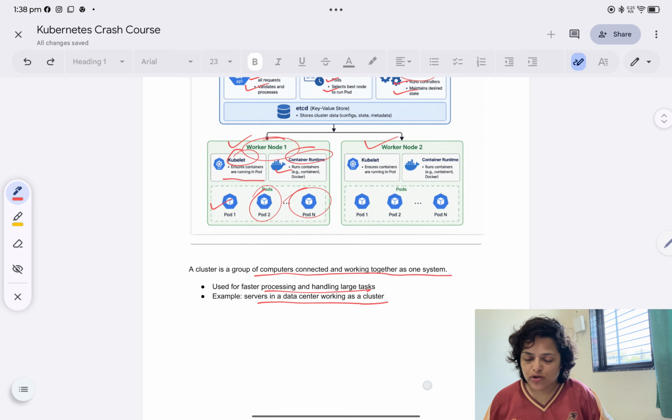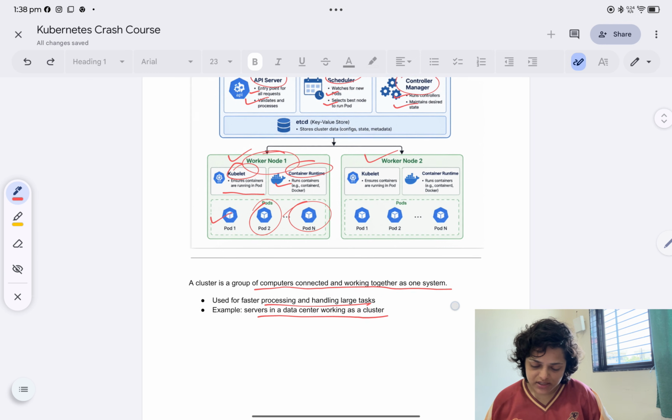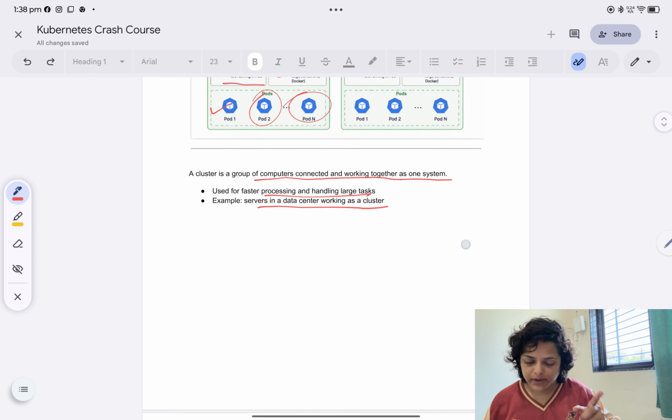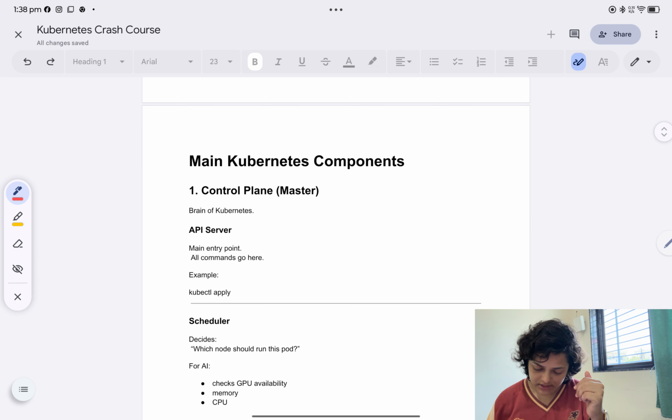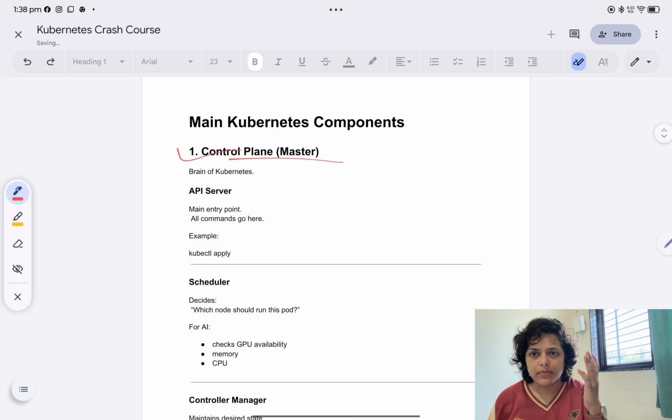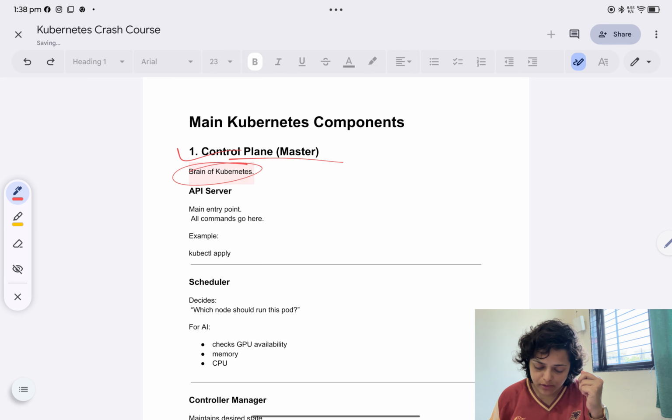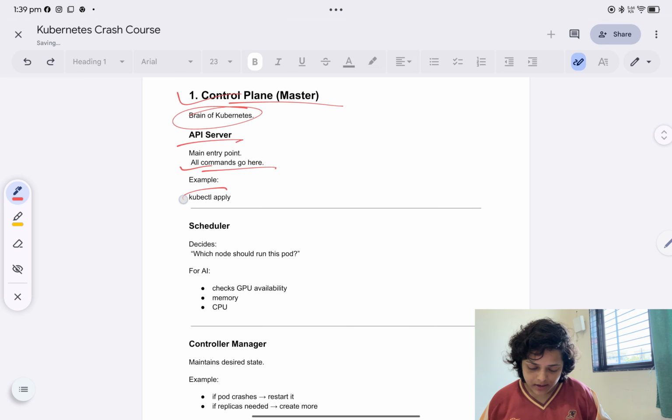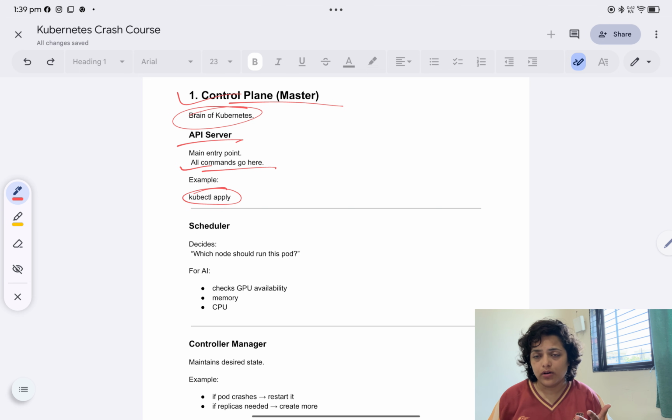Now the main Kubernetes components. Whatever components we have discussed here, the control plane and worker node, we will discuss now. The control plane is also called the master, the brain of Kubernetes. The first component is the API server, the main entry point where all commands go. For example, kubectl apply. Using kubectl you run Kubernetes commands.